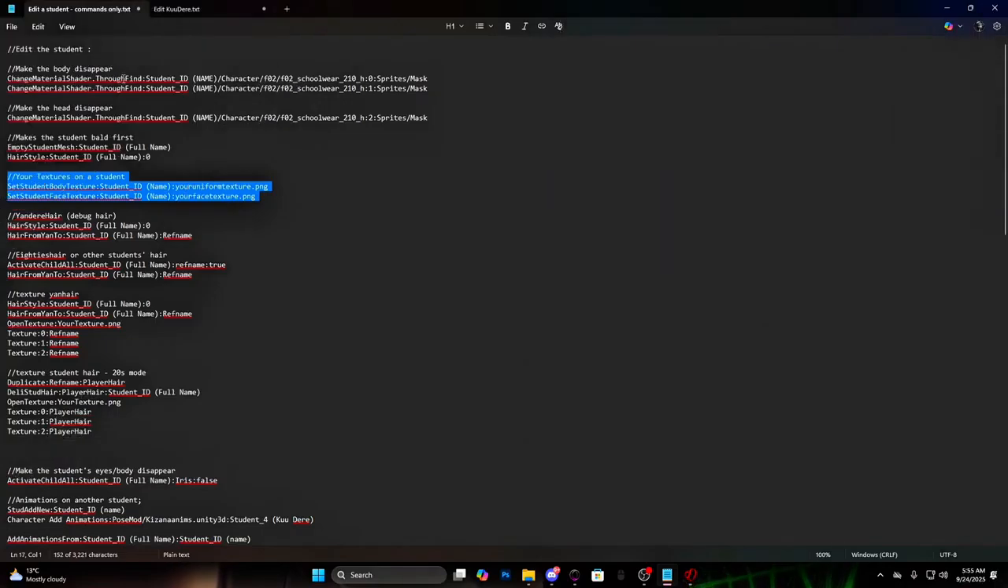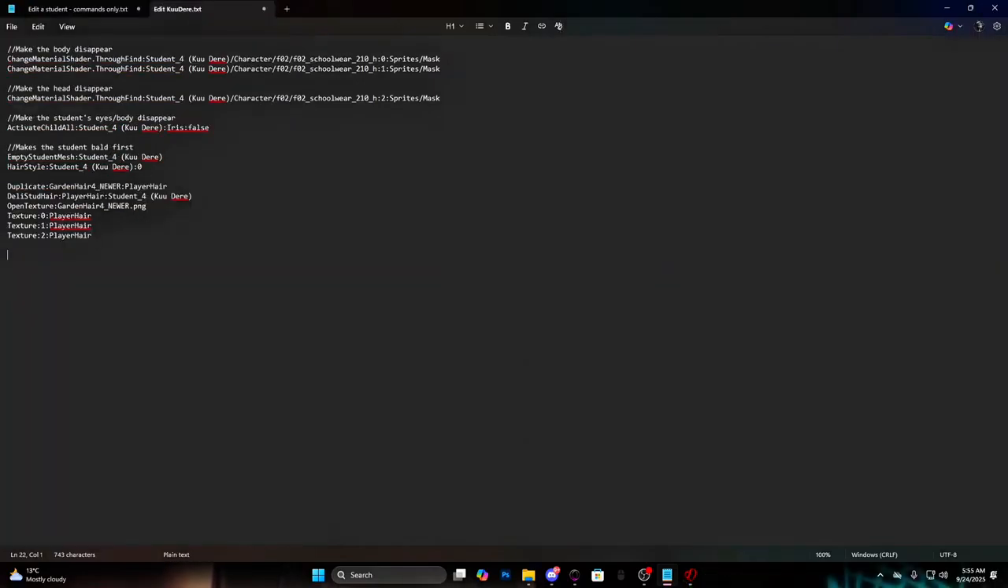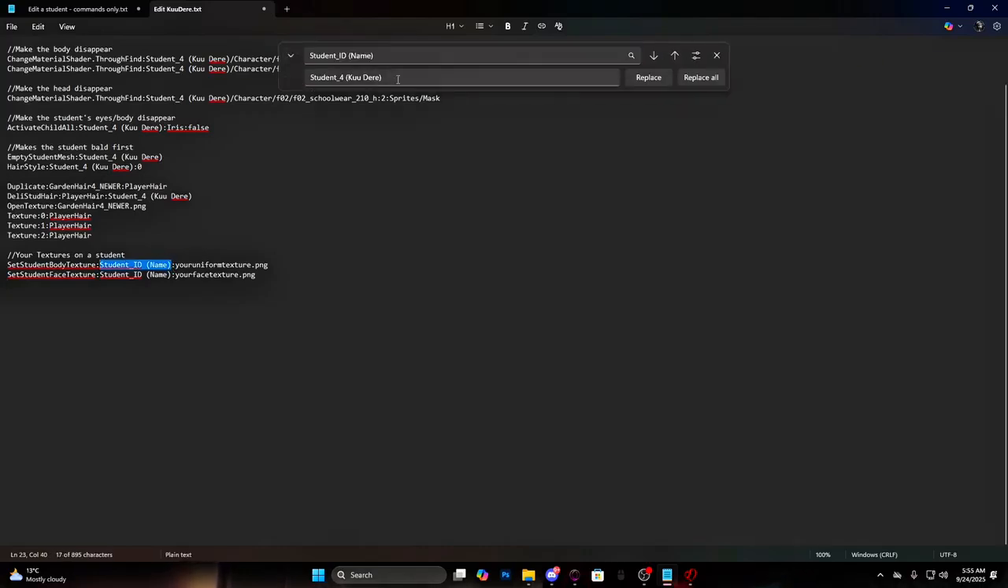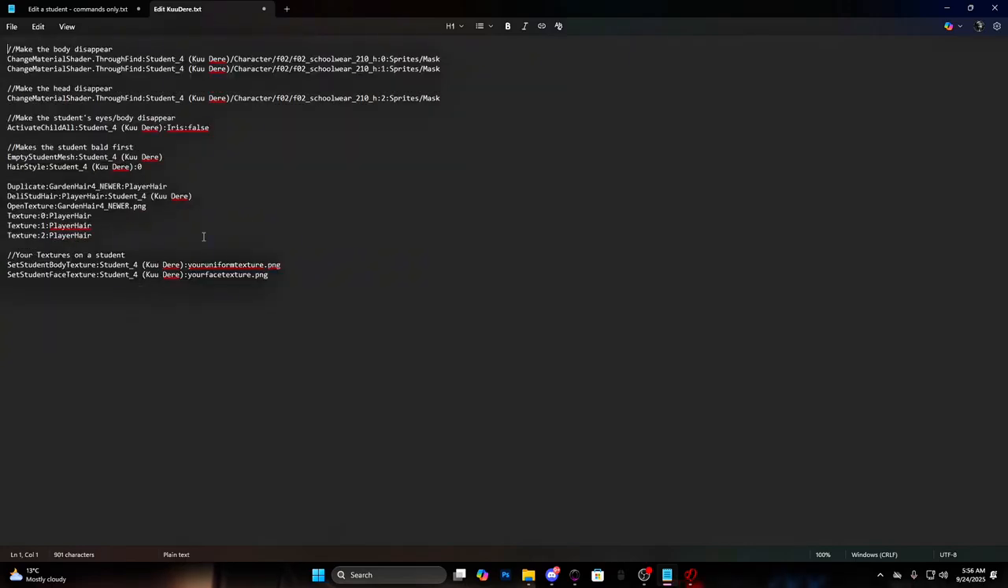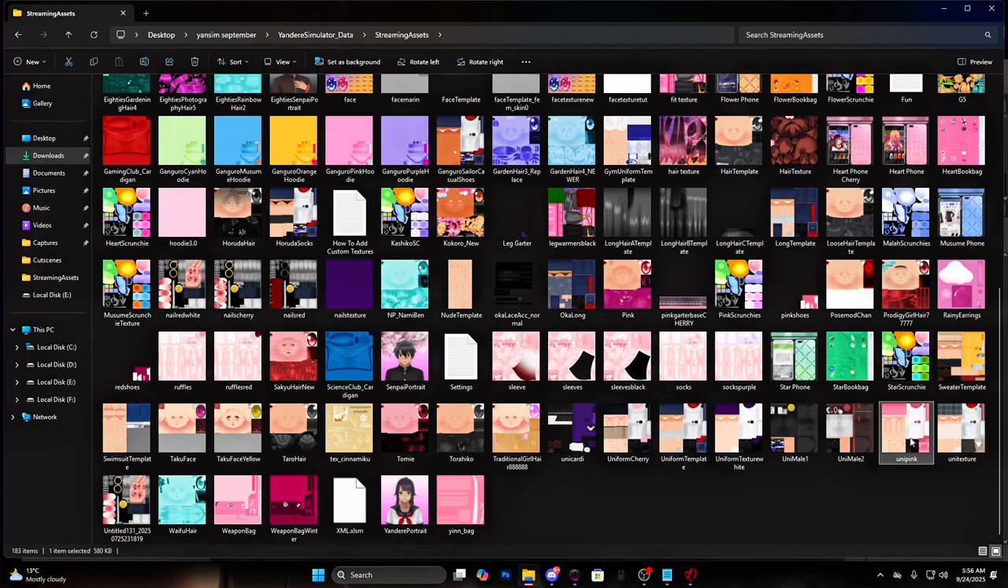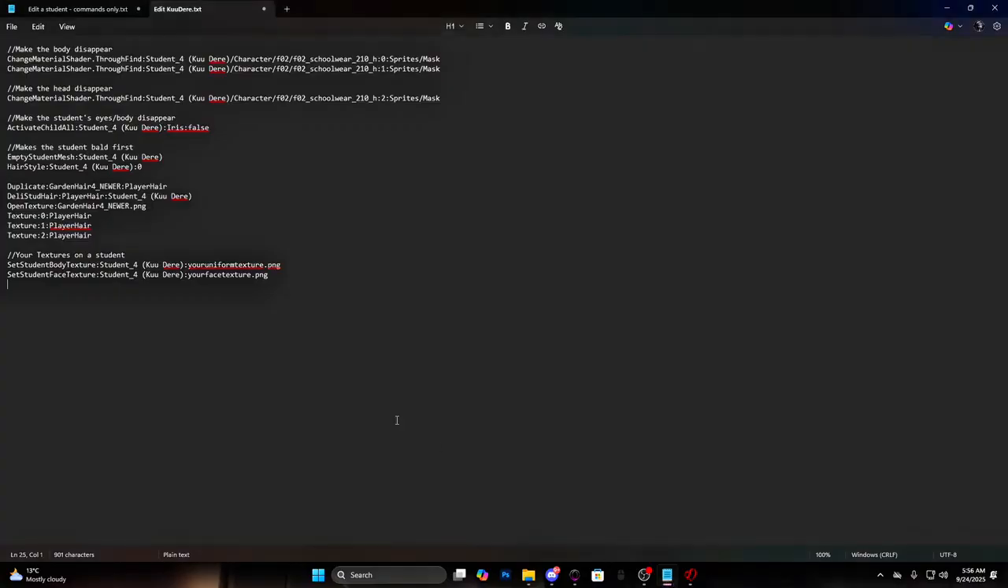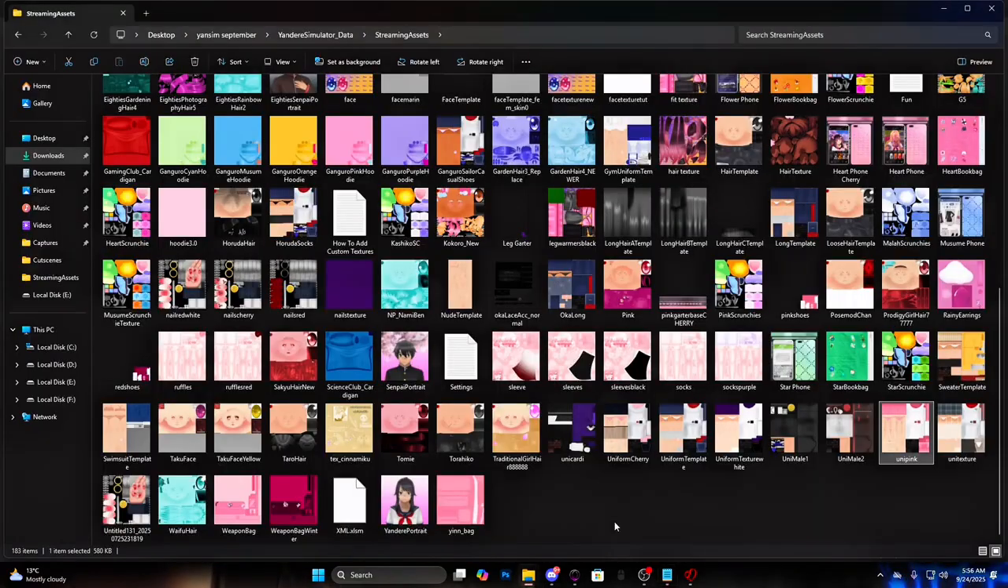This is the command to retexture the face and body. Put the ID and name in. And now for the textures. For the body, I will use this one. Copy the name and paste it in the command. Do the same for the face.